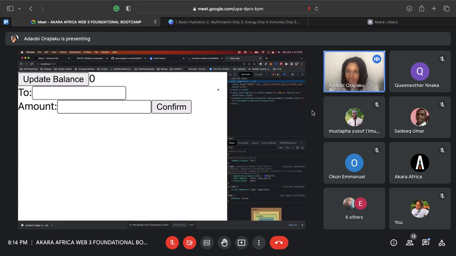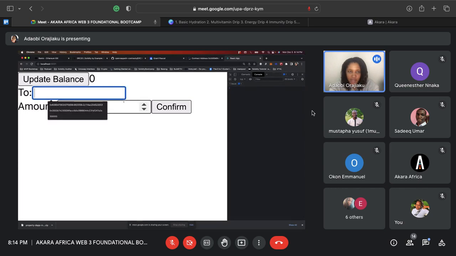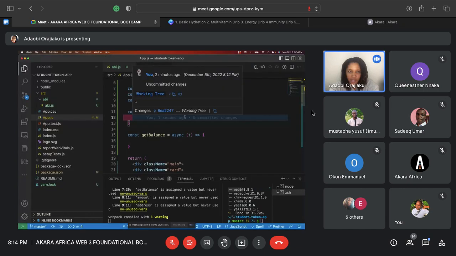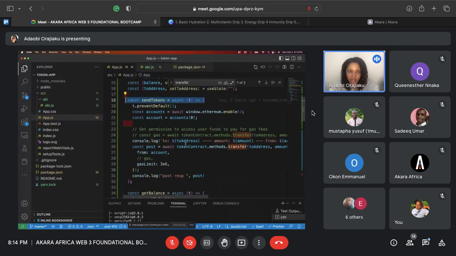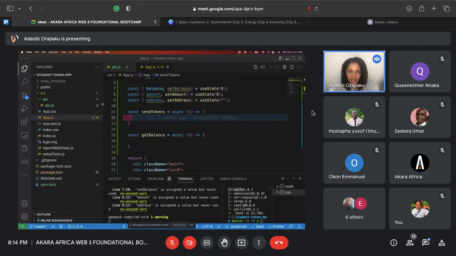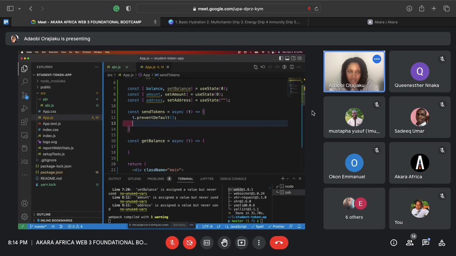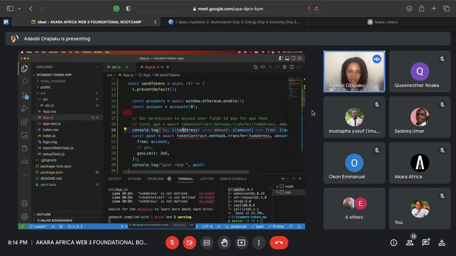I'm updating my actual token balance. I'm sending it to somebody. I'm receiving it from somebody, right? So right now, I'm going to do a lot of replicating, but I will be walking us through the entire process. I'm not going to type as I'm coding because this was already done before.